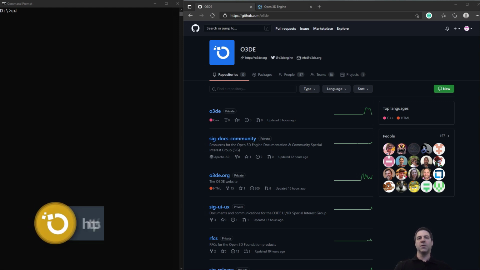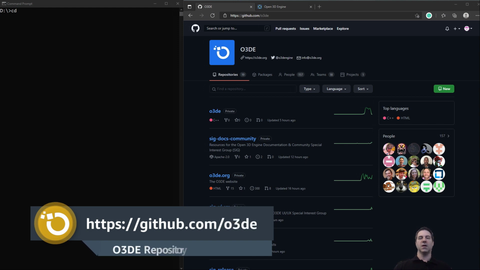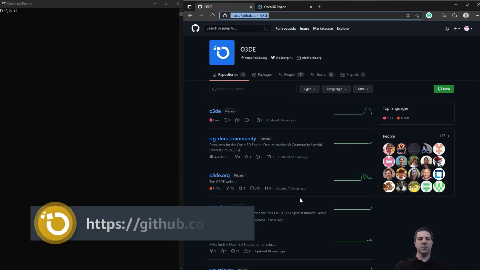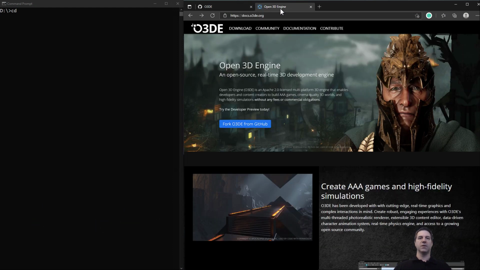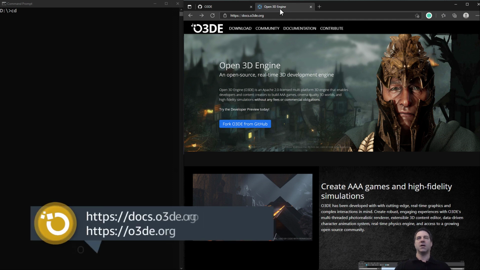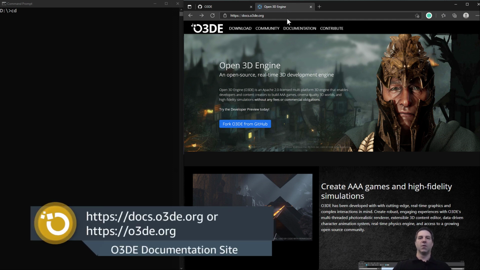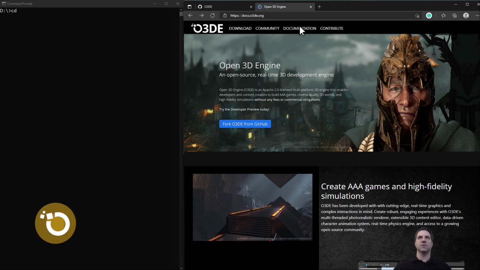So you'll find the O3DE repository is located on GitHub under O3DE, which is where you can go here that we're showing inside the site itself. Now, to start, let's go ahead over to the documentation page, which is docs.o3de.org. Once you go here, you'll be able to learn a lot more about the engine, how you can get started, and things of that nature.